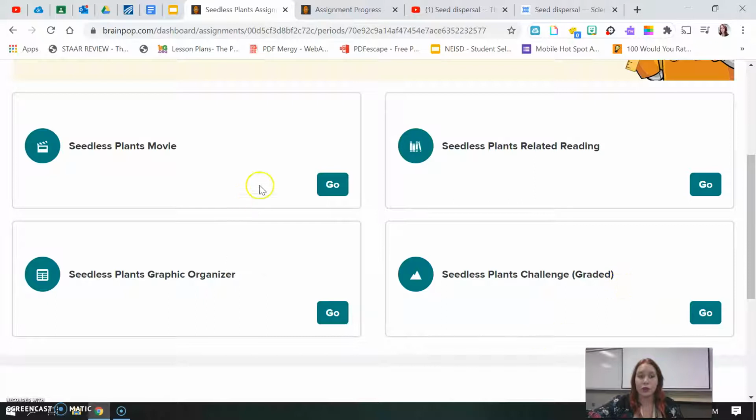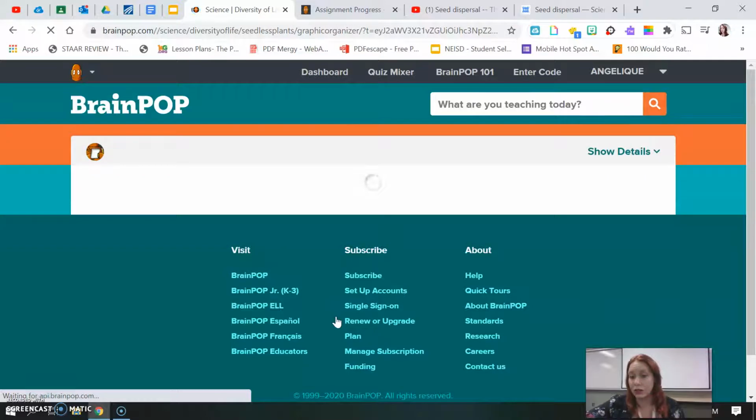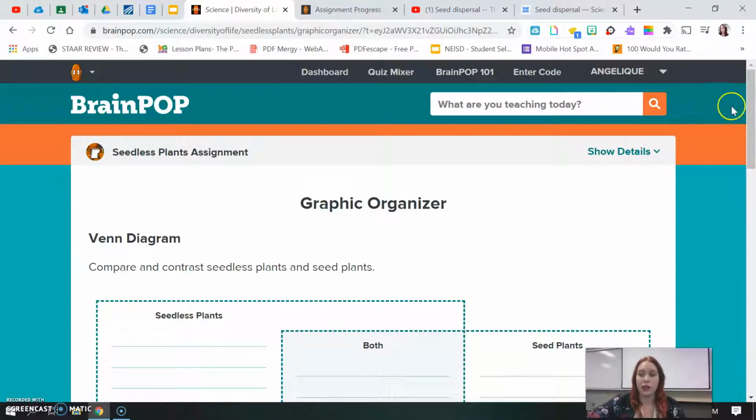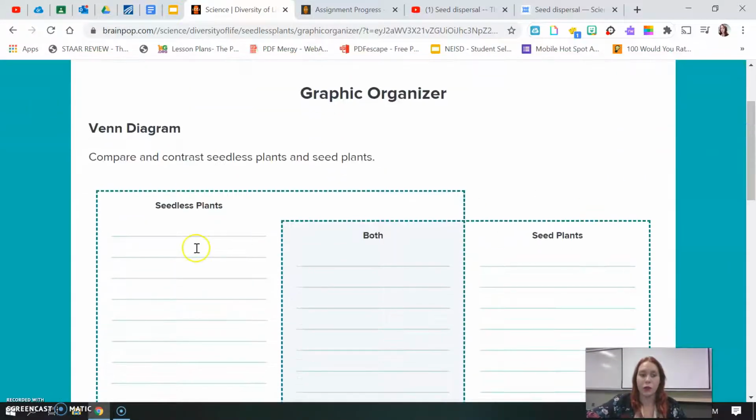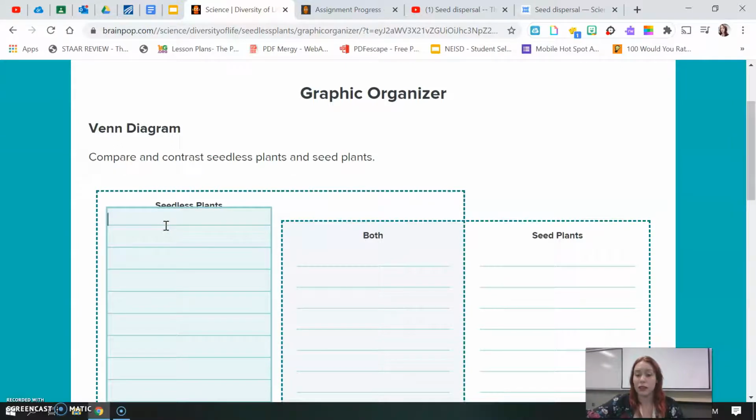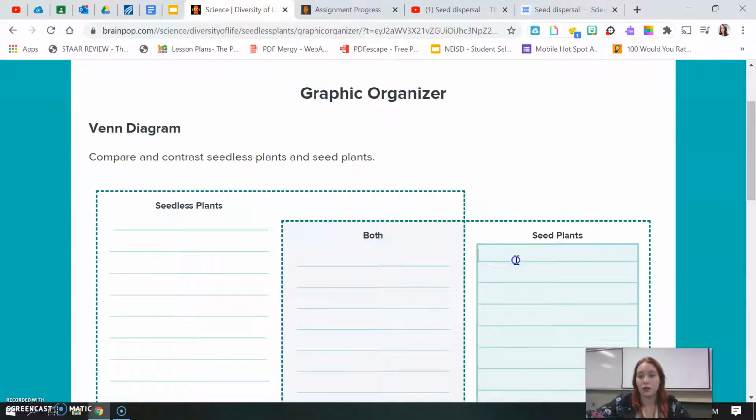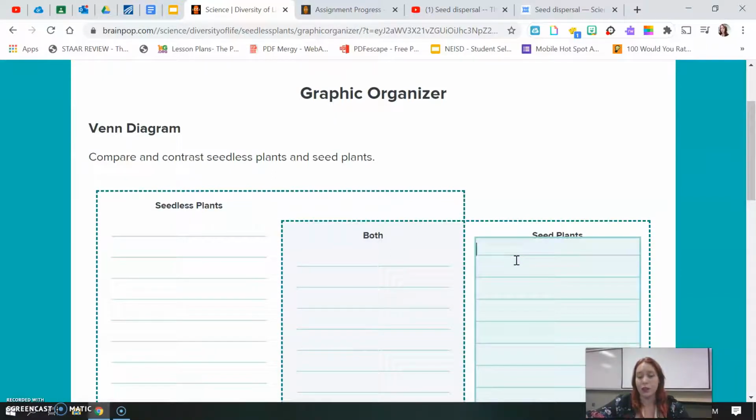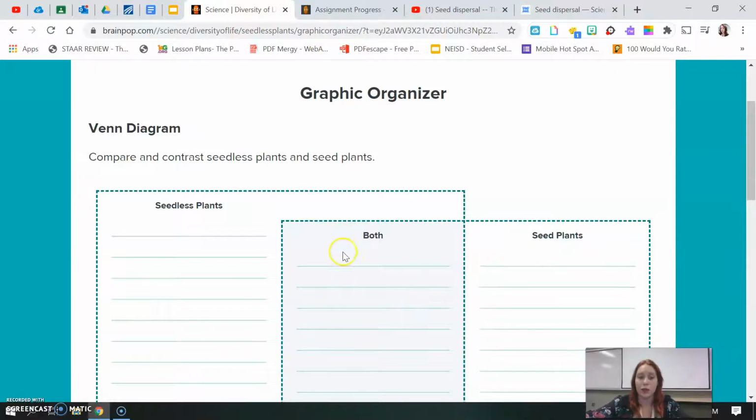After you do your Seedless Plant movie, you can go to your organizer. I'll show you what that looks like. It's going to have you compare and contrast seedless plants with seeded plants. It's kind of like a Venn diagram, but it's not a circle. As you're watching the video about seedless plants, take some notes so you can type down at least 3 different things that are unique to the seedless plant, and at least 3 different things that are unique to seed plants. And then what do they both have in common?